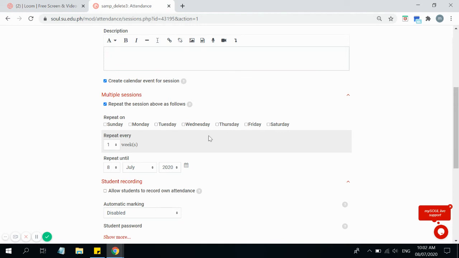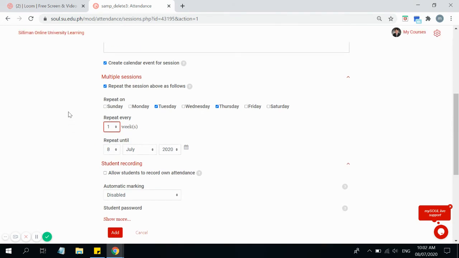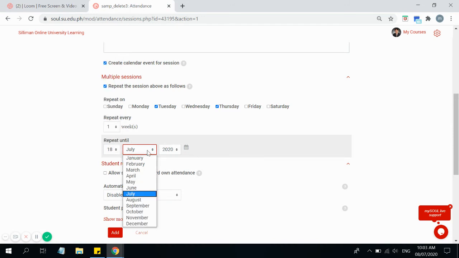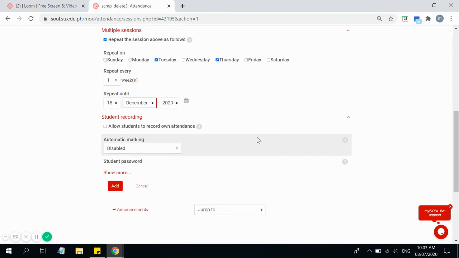So, for example, in my class, we will meet every Tuesday and Thursday. And okay, that's it. So, repeat every week. Don't change it since class schedules in our school are usually repeating every week. So do not change that option. And the repeat until option is the last or the expected last day of the class. For example, let's just say December 18 of the same year, 2020. So basically from August to December is like the first sem, right? So this is the expected first day of the class. And that's it in terms of the multiple sessions.